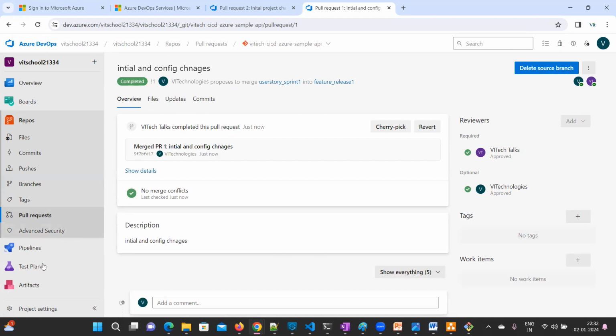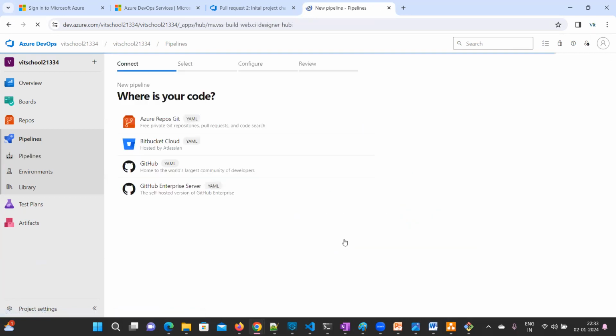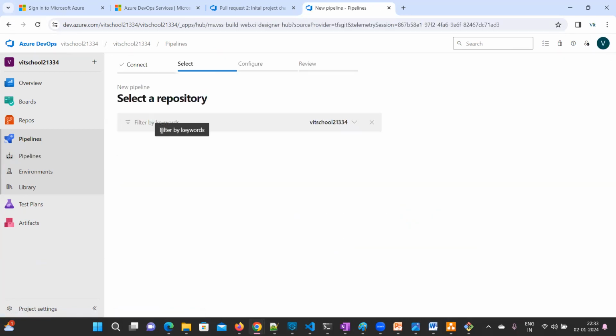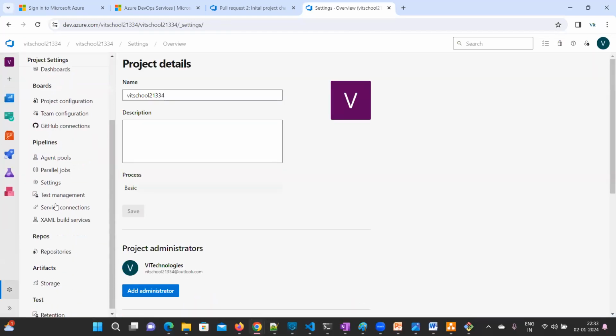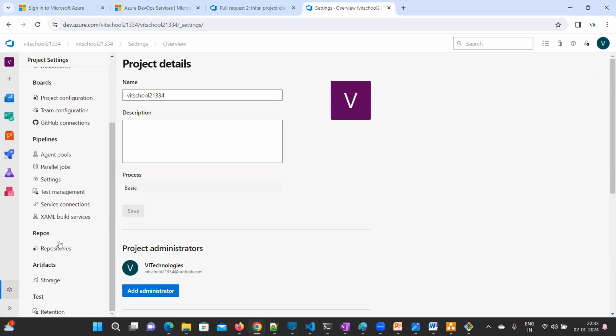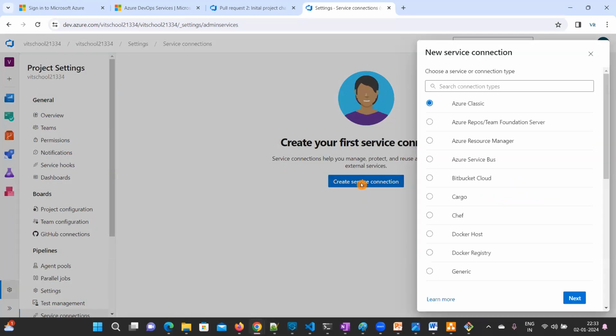It is merged. Now go to pipeline, create pipeline, Azure repo get. Select which project you want to create. There is one more thing, guys. Here we have to configure the Maven setup. That's very important. Service connections, create service connection. See, whenever you change an organization, we have to do these steps.